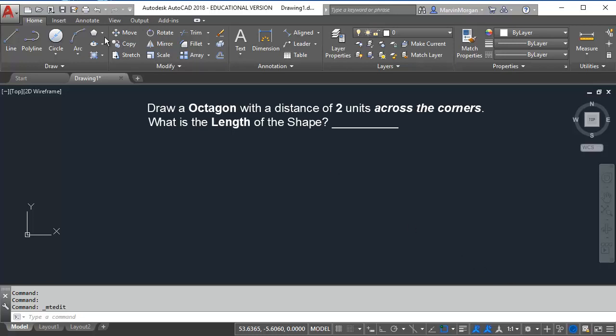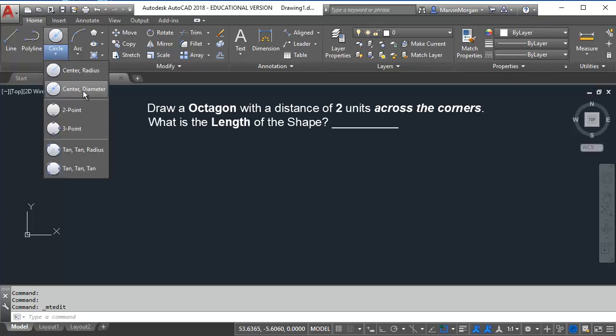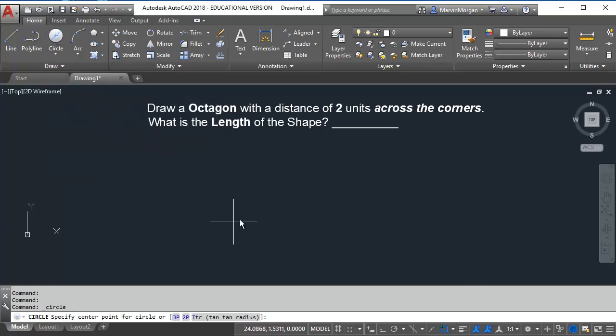To begin, we're going to use the circle command, and we're going to choose center diameter. I'm going to click here in the graphics area to identify the center point of the circle. Then next, I'm going to identify the diameter as 2.